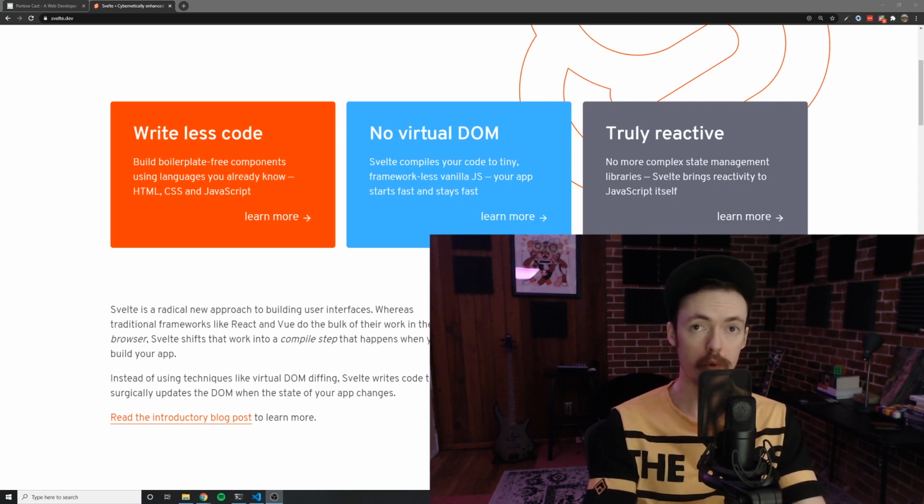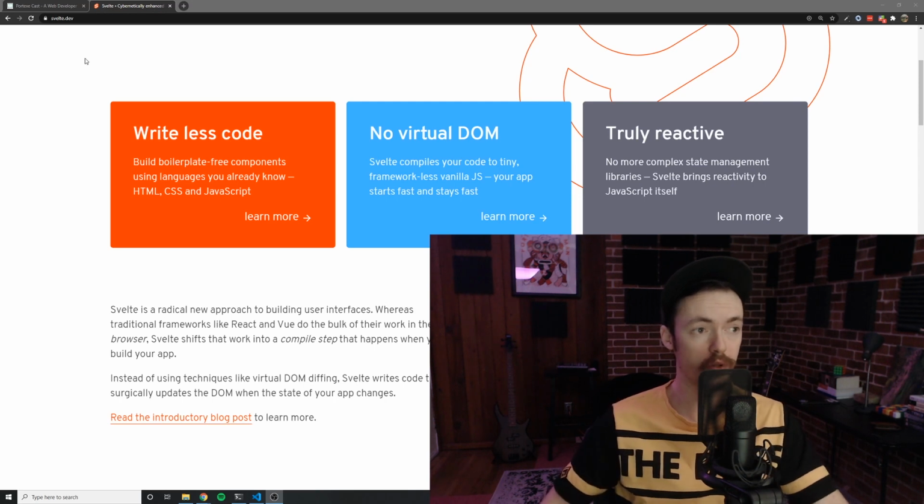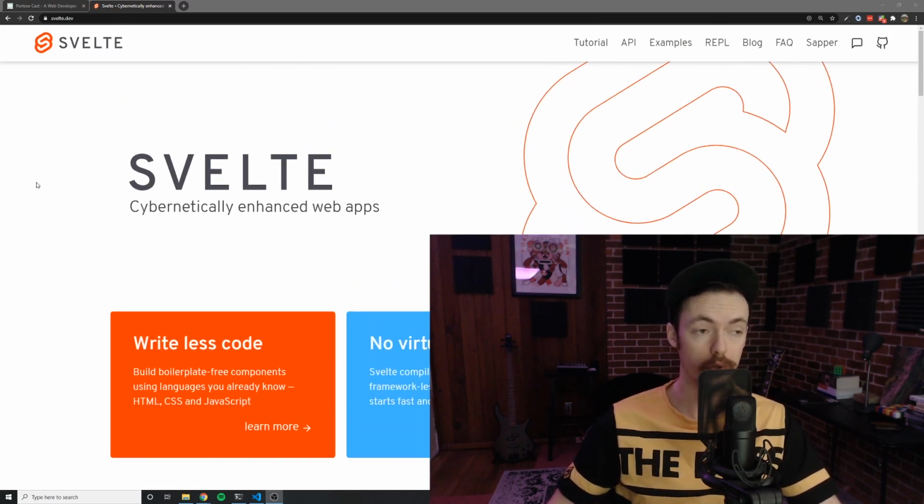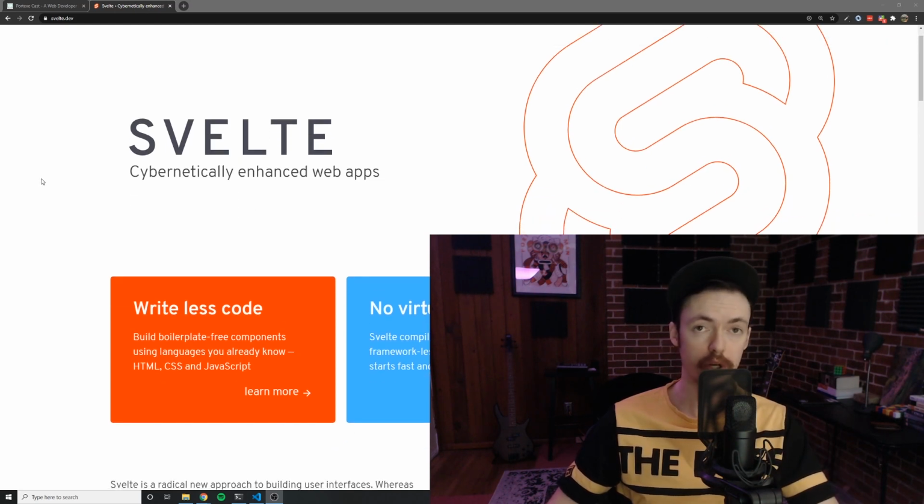Now, if you're not familiar with what Svelte is, it is a front-end framework that's very different from React and Angular and Vue. It's sort of a newer approach to front-end frameworks. It does not ship with a virtual DOM. It instead compiles the application completely into vanilla JavaScript.